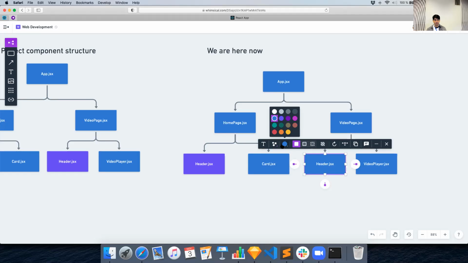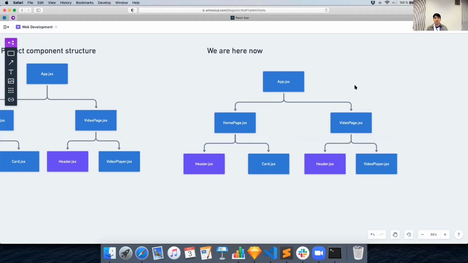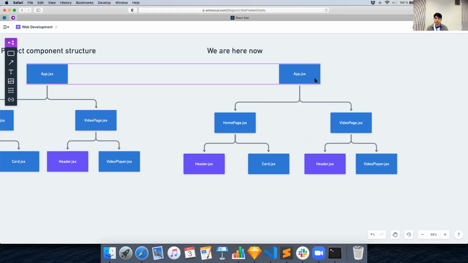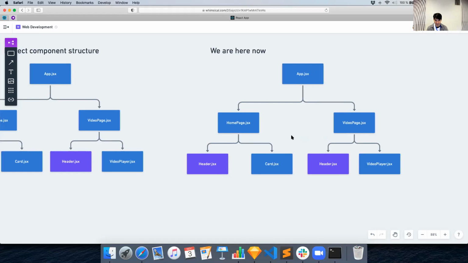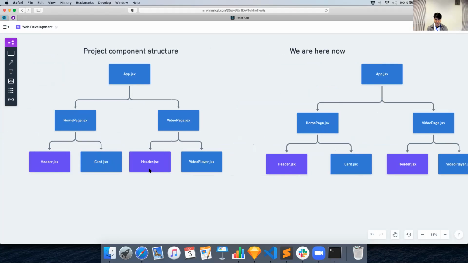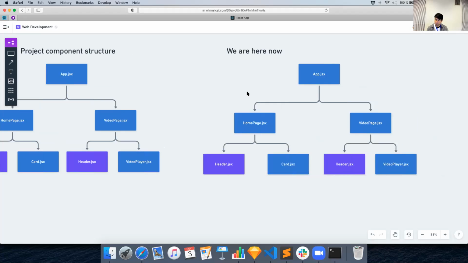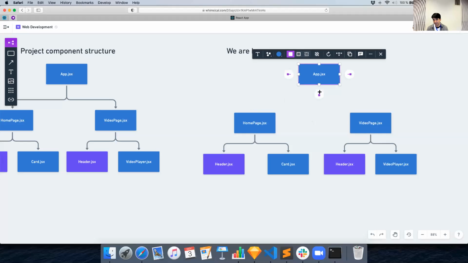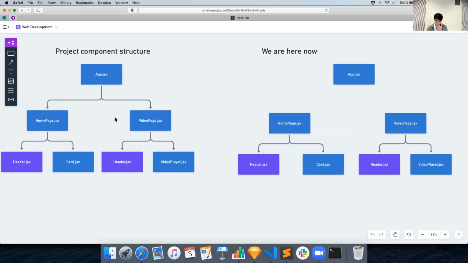I'm gonna paint this one purple, so we know there is a shared component. But we know that we are here, and it looks like it's the same as here. We can choose either to go to this side, or we can go to this side. We don't have a way to smoothly switch between the two pages. So how do we fix that?